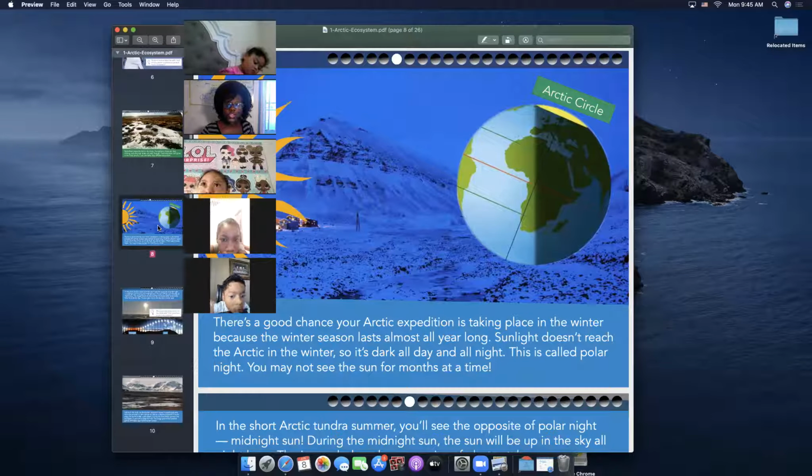Now, the winter season in the Arctic tundra lasts almost a year long. For us, our winter season is only a few months. So you have January and February and December, those are the winter months. But here in the Arctic tundra, it lasts for a long time.